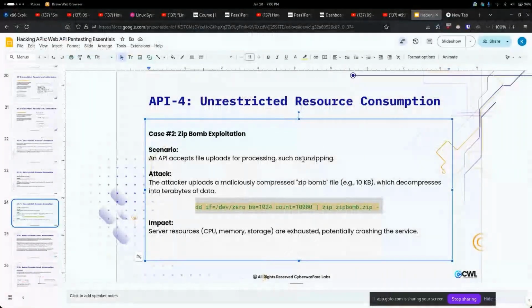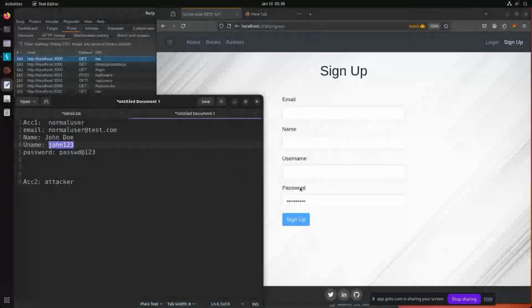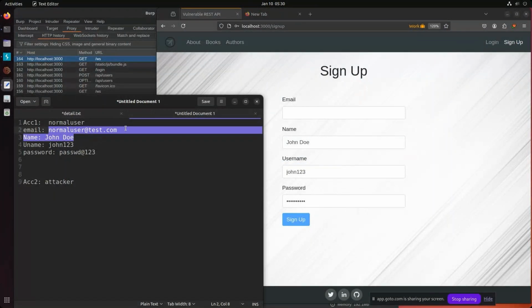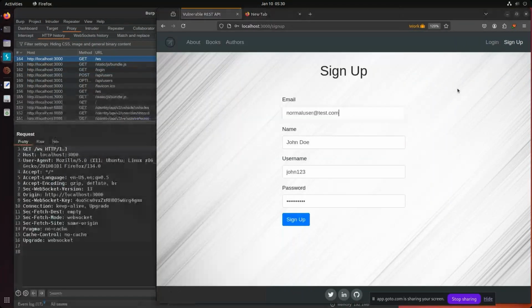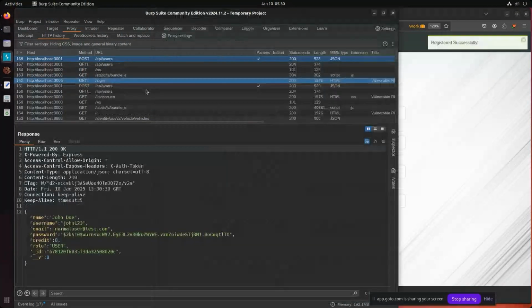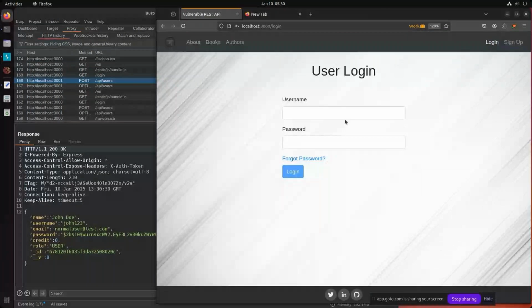So let's try to fill up all this detail here, and we get this email. Let's try to capture this particular request. So register successful. Now we can just log back in.